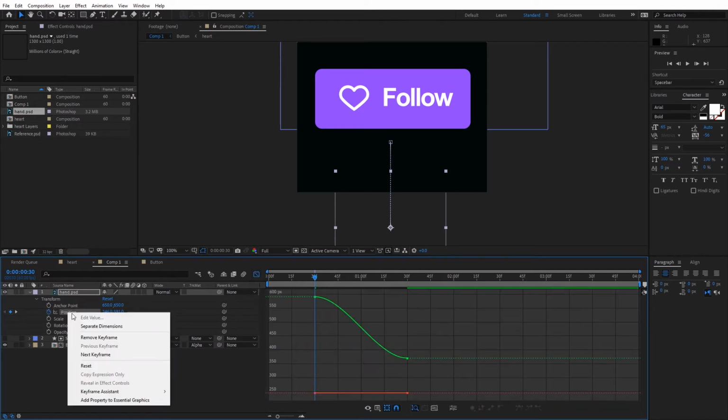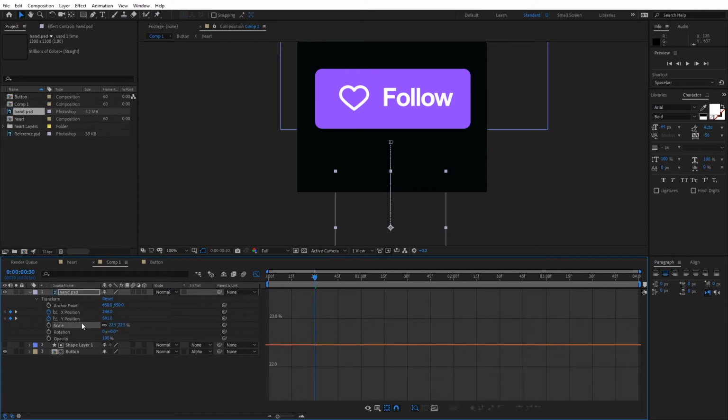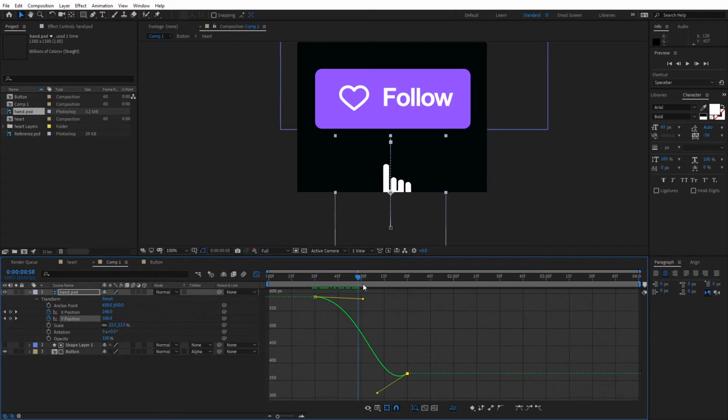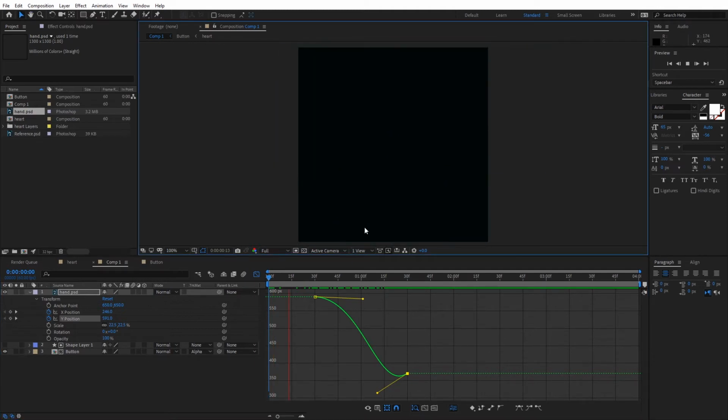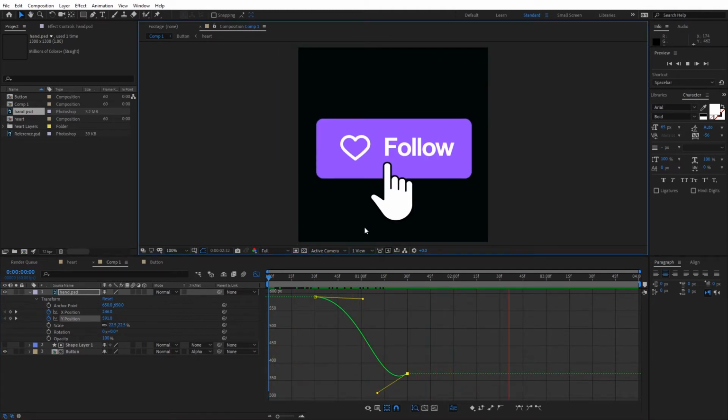Remember to separate these dimensions, just selecting the Y position and creating a Bezier curve very similar to the one that we used for the button, again with that little bit of a bump at the end. So if we play this back, comes up and then back down. So let's see the animation that we've got so far. Button comes up, comes the hand over the top. A little bit slower. Again, you can adjust any of this to really get the visual impact that you're looking for.